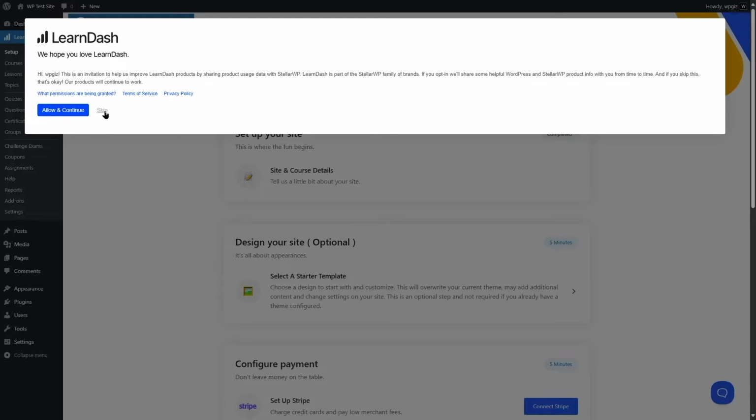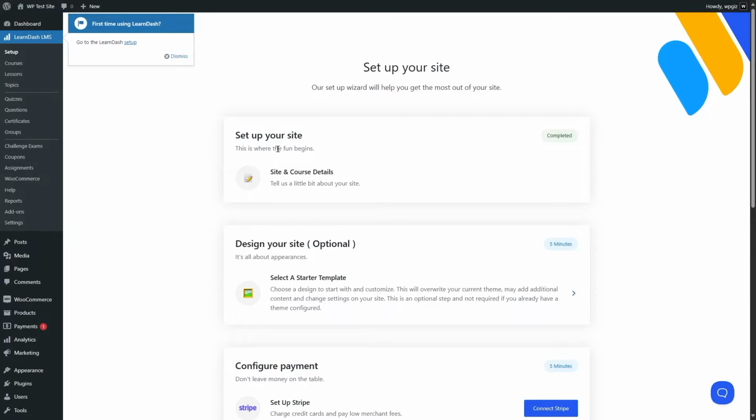But we're going to skip this because LearnDash is already such a great plugin and we will be just creating this website for a tutorial. And now here you can see the setup your site section, and we can see a notification over here that says first time using LearnDash, go to the LearnDash setup. So we are going to click on this dismiss button, and here is the LearnDash setup section.